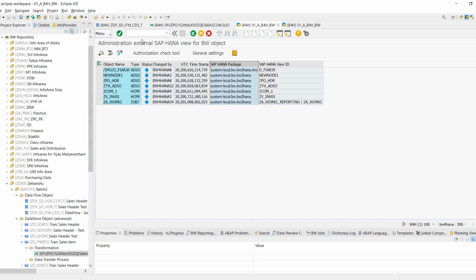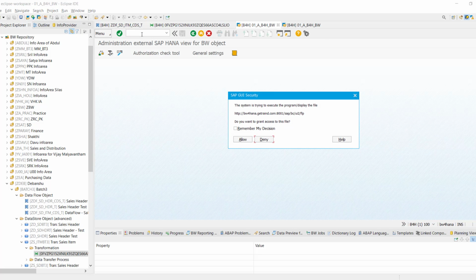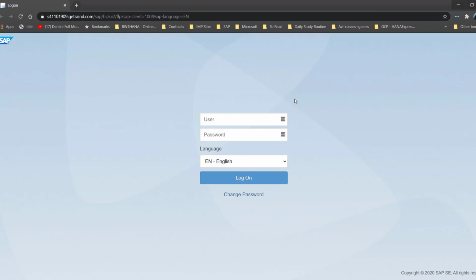So if you just type BW for web, there are multiple ways to jump to BW4HANA cockpit. So here if you type BW for web, it will take you to the cockpit. You just say allow, and then it will take you to the browser, and in the browser it will show you the BW4HANA cockpit. So there you have to log in with your user ID and password, and once you do that, it will show you the cockpit.